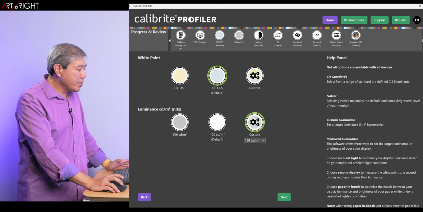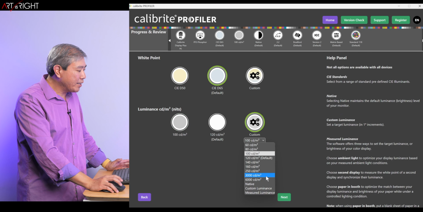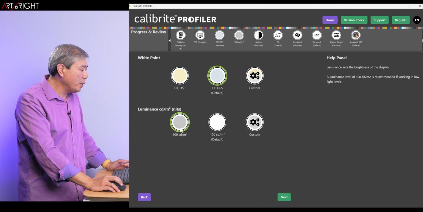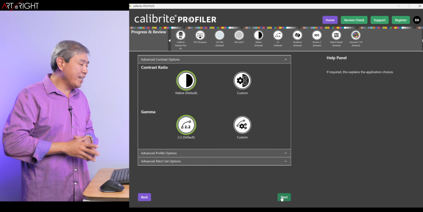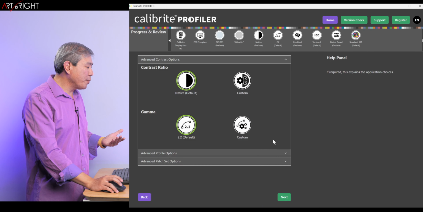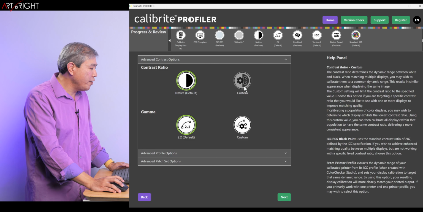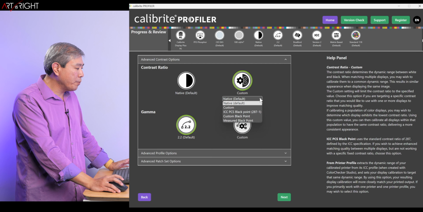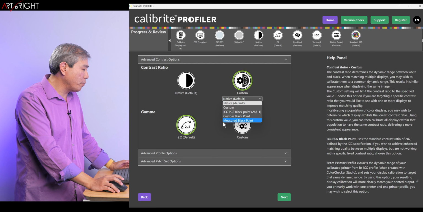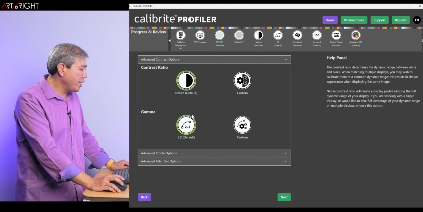Now, you can certainly go in and choose custom. There are many from the drop-down list. You can also dial in the value as well, but for now, I'm going to choose 100 nit. Click on next, and what we're going to get is the contrast ratio. For this, I am going to use the native, which is the default, but you can go in and choose the many custom options from measuring the black point to dialing in the black point that you want to use. I'll choose native right now.